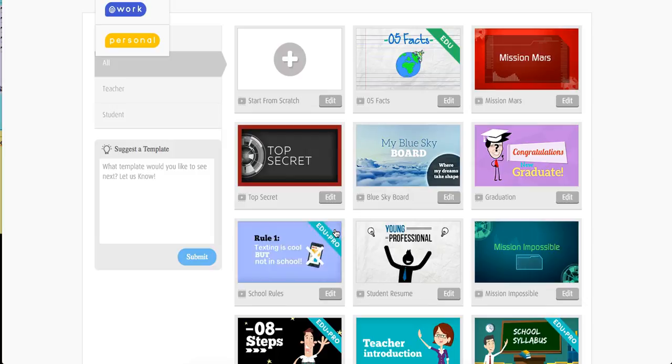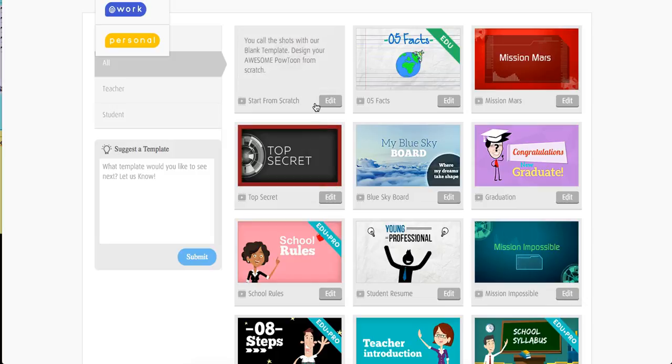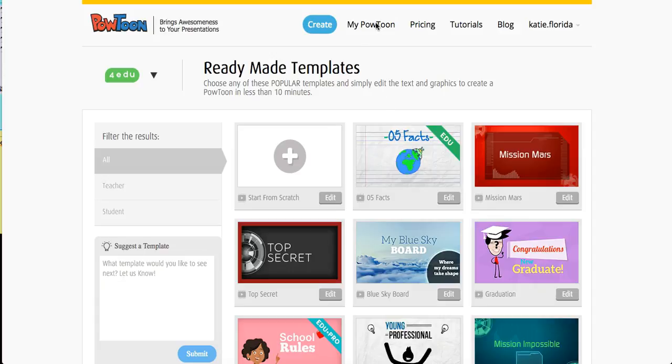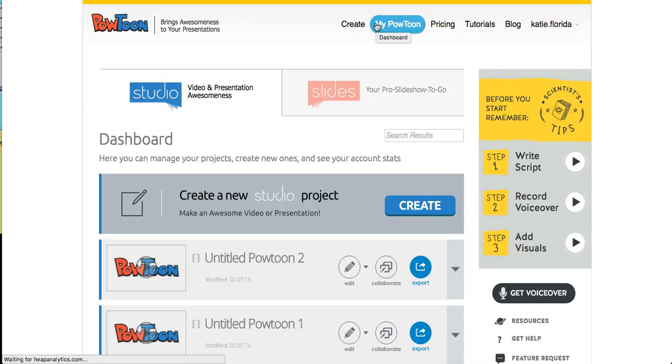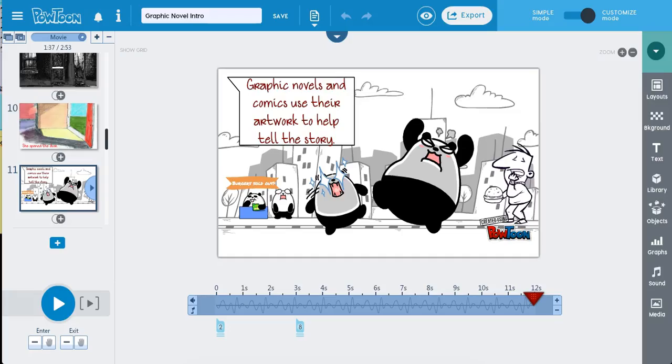Another option is to start from scratch. Use this if you have a very specific vision in mind of what your product should be and have the time to tinker. Under My PowToon, you can access your library of previous projects. Here you can edit from where you left off, or even make changes and re-export anything on any project you've already completed. This is a movie I created to introduce a graphic novel evaluation project for an English 10 class.